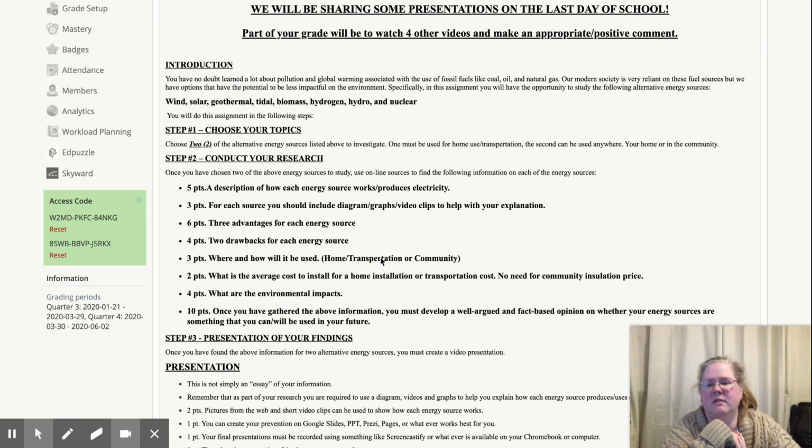You can do wind, solar, geothermal, tidal, biomass, hydrogen, hydroelectric, which kind of ties into tidal, so I kind of clump those together. And nuclear. Nuclear is technically not a renewable energy, it's an alternative energy source, but I include it here because it is one that's used pretty much worldwide.